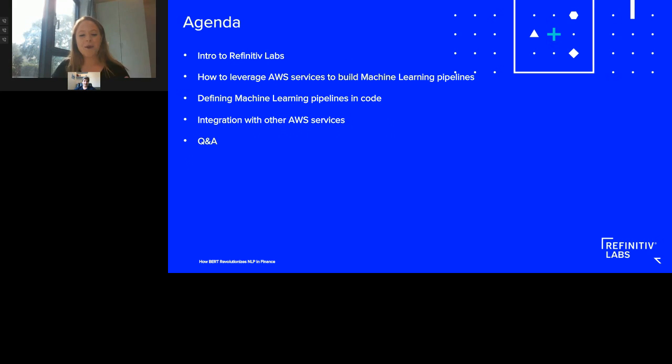Okay, so agenda-wise, I'm going to give you a whistle-stop tour of Refinitiv Labs. The rest of the session is going to be a much more technical deep dive. So we're going to have about 45 minutes to really dive into, firstly, how to leverage AWS services to build machine learning pipelines. Next, we're going to be talking about actually defining machine learning pipelines in code. And then lastly, how to integrate with other AWS services. And then we'll open up for a Q&A to answer any of the questions that we haven't been able to answer during the webinar.